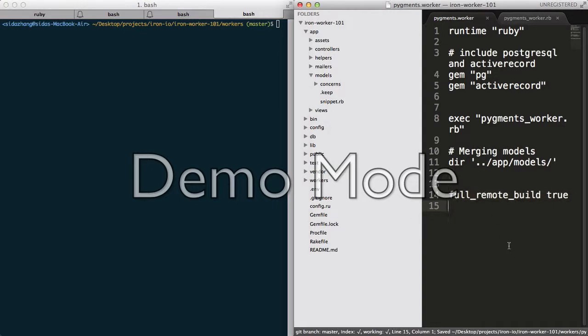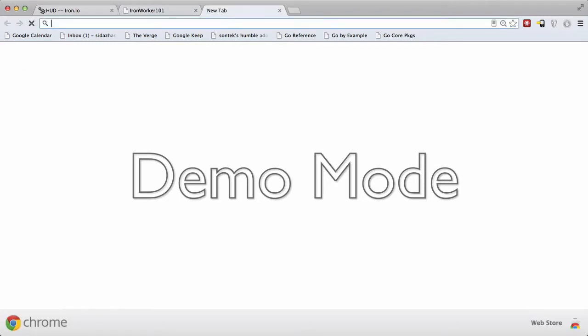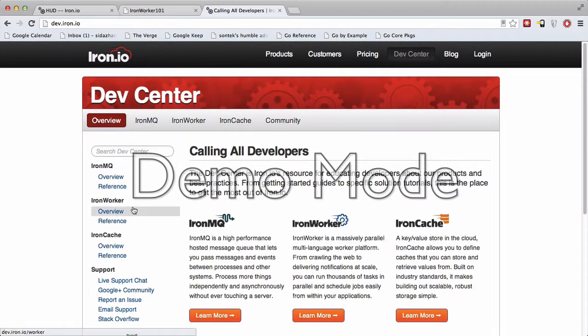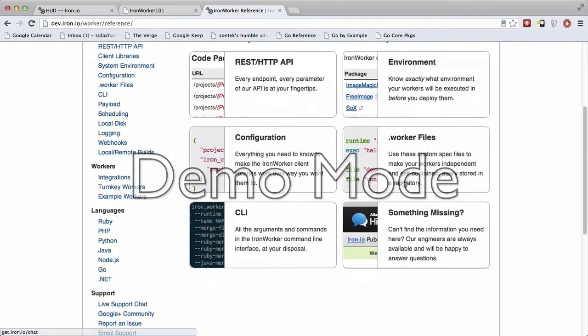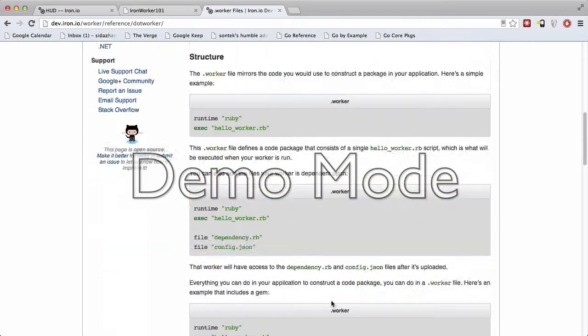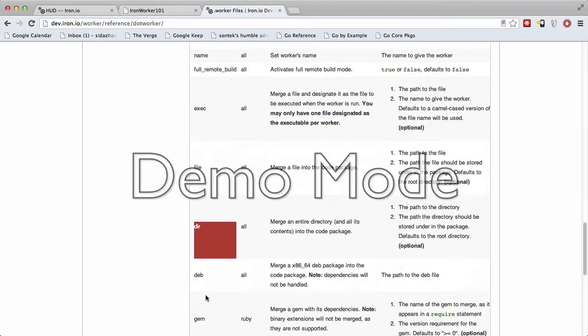And lastly, you can also insert optional arguments inside a .worker to customize your worker for particular situations. Let's look at the documentations for this to see what optional arguments we can use. We can go to dev.iron.io, go under reference under IronWorker, and we'll find references to .worker files. Go all the way to the bottom, and we can see that, for example, for the dir option, we have two arguments that we can insert.